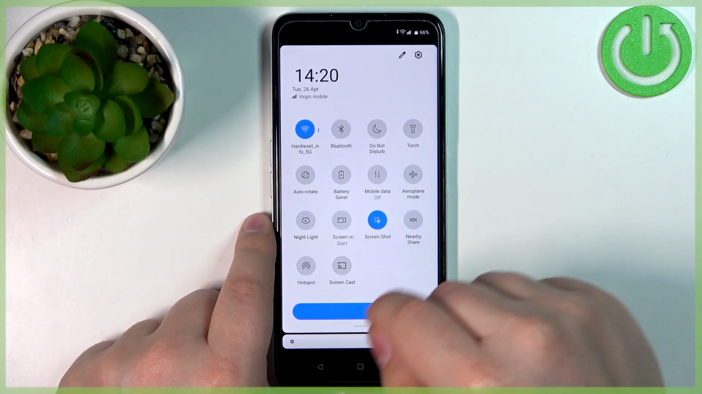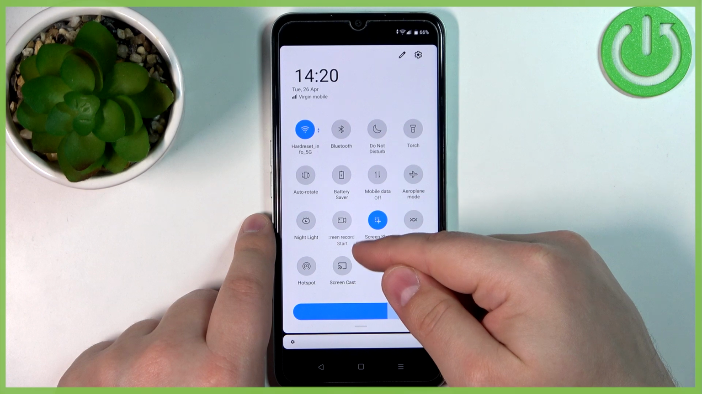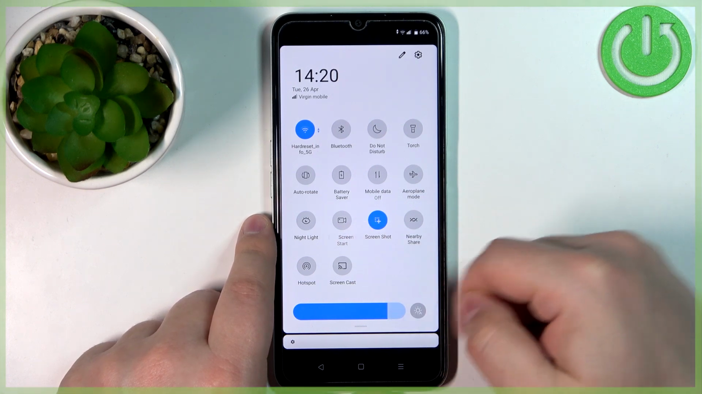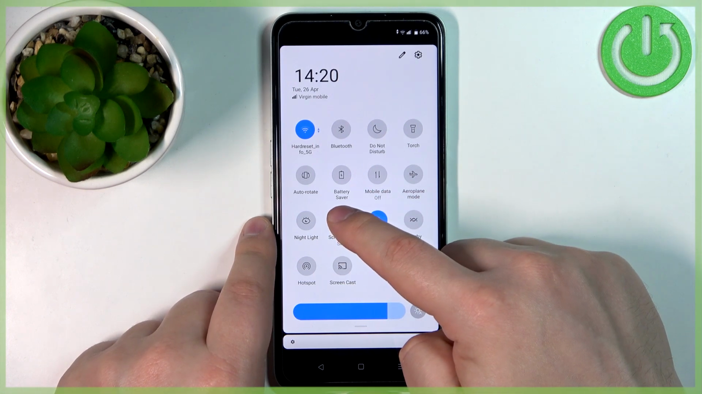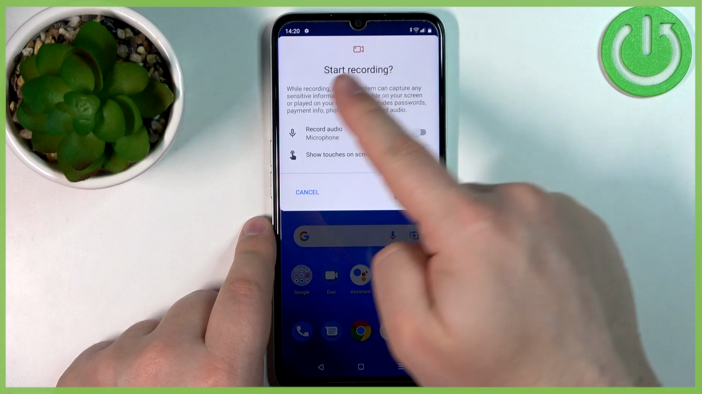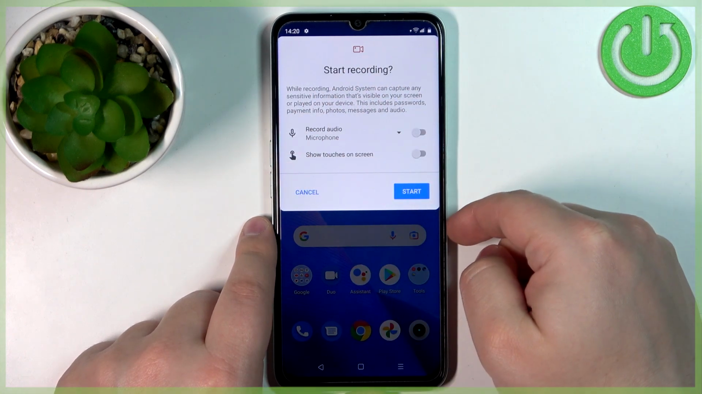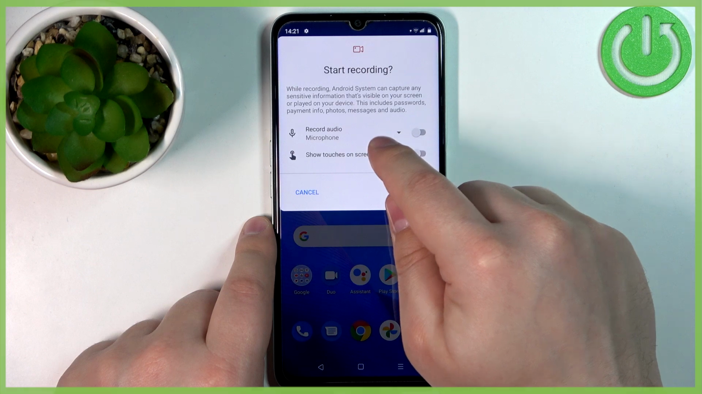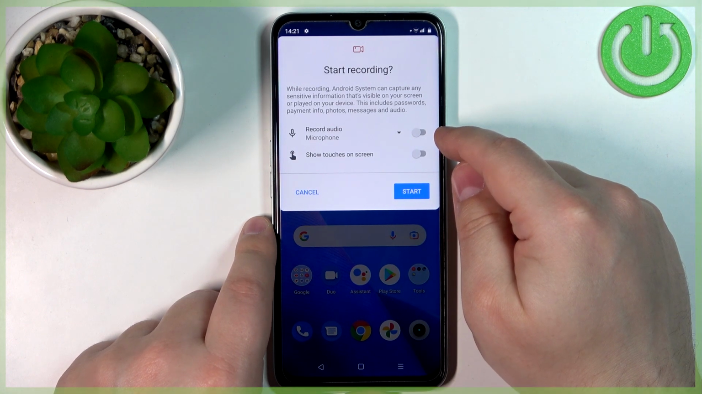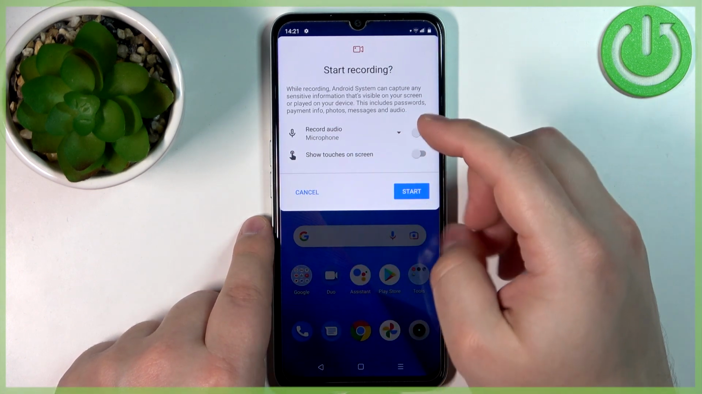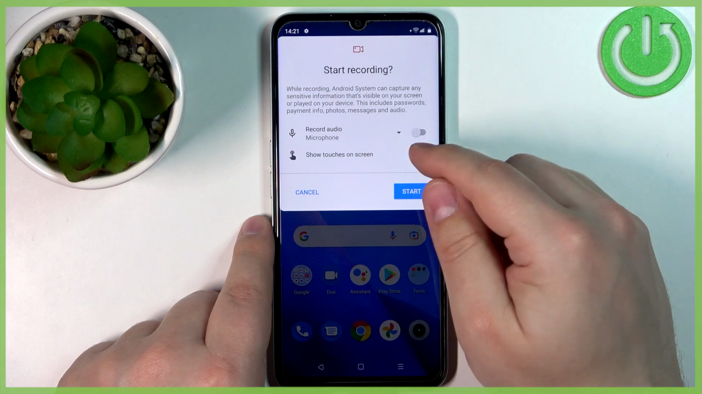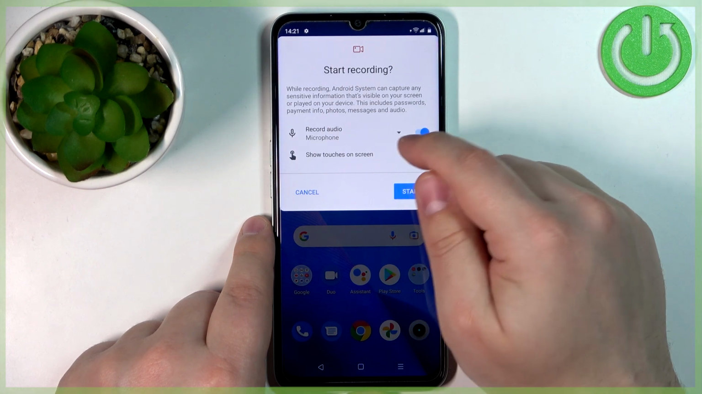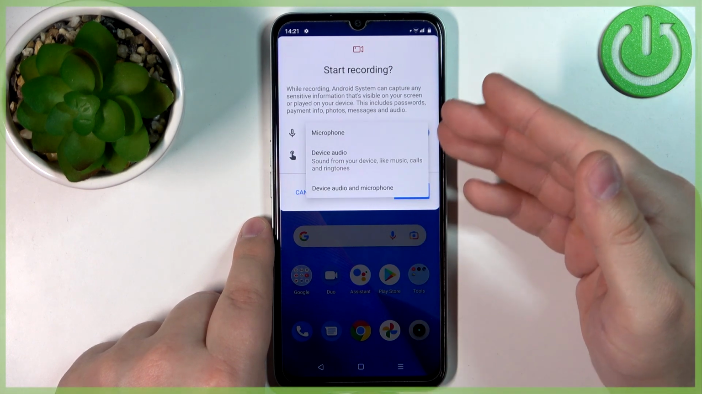Once you open the quick panel, you should see the screen record start icon, this one. Tap on it. Then you will see this menu, and here you can customize the settings for recording. You can select the audio type and enable the audio recording. So if you want to record the audio during the screen recording, you can enable this option, then tap on this triangle and select the type of the audio.